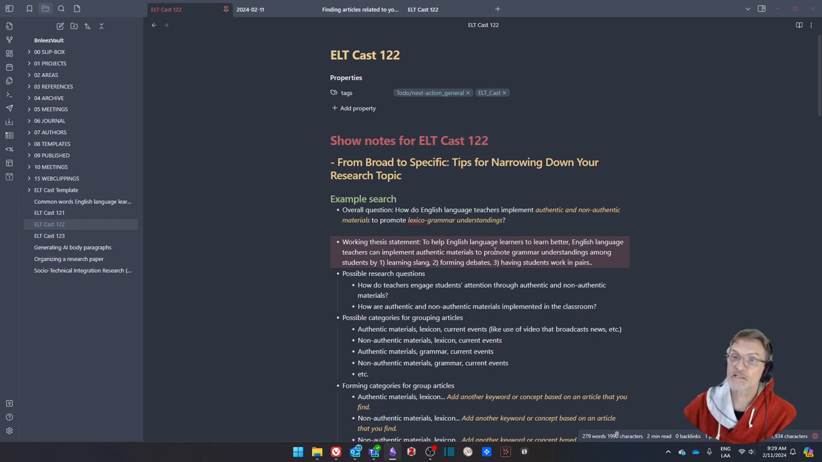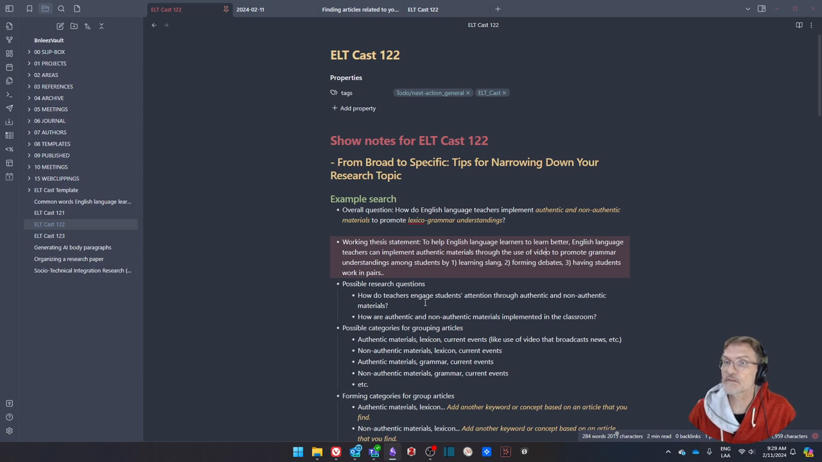Now, remember, too, if I decide, you know, maybe I don't want to focus on physical material versus digital material. Maybe I just want to say use of videos. I could say, okay, I'm not even going to use authentic materials, or I could say authentic materials through the use of video, if I want to be that specific, or I could just simply say English language teachers can implement video to promote grammar understandings by learning slang, by forming debates, and perhaps another key term. Now, in this case, the different ways, I have three here, but I might decide just to include two ways. Maybe I find four different ways. Anywhere from two to four different key points listed at the end of your thesis statement, I think, is a good number to consider.